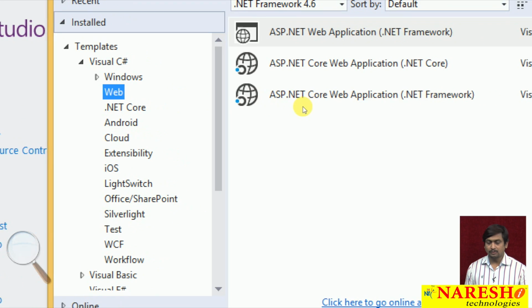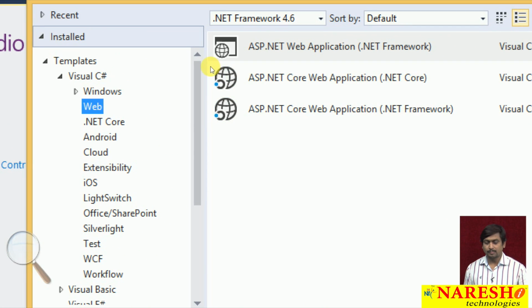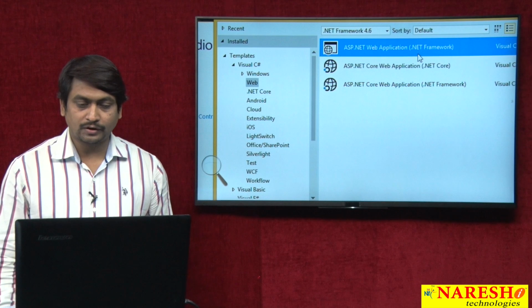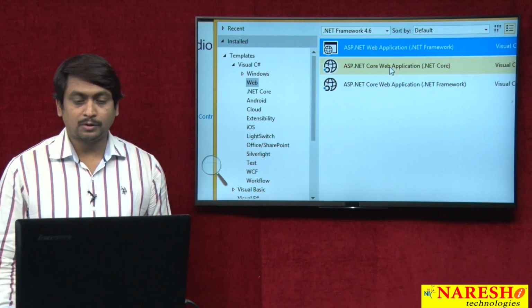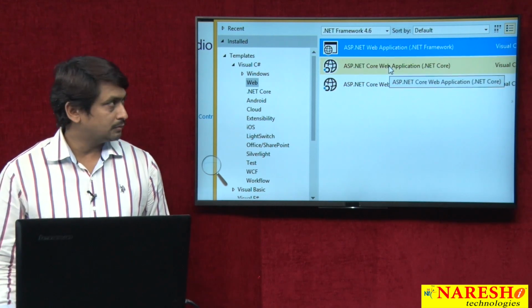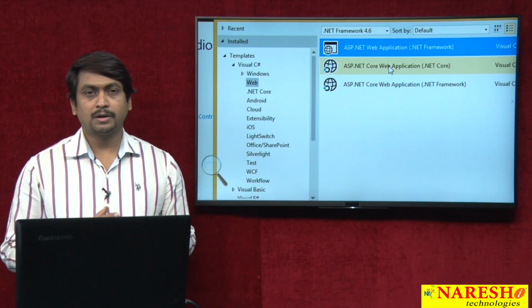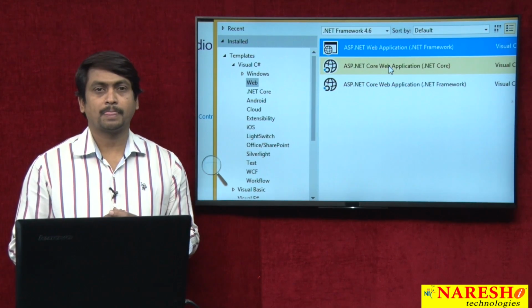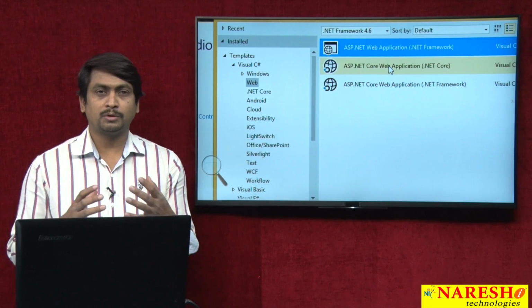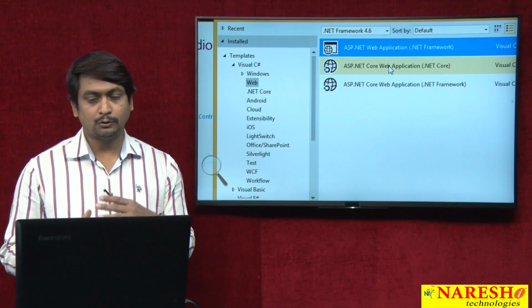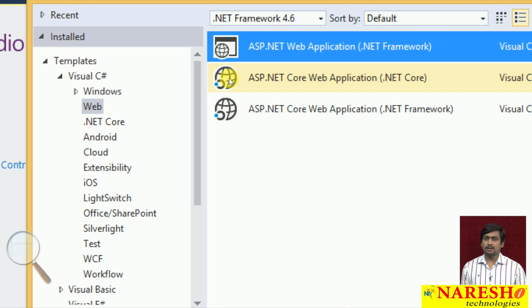In the Web category you will find ASP.NET Web Application, which uses the .NET Framework. You also have ASP.NET Core Web Application, which is using .NET Core. .NET Core is open source and is suitable for all types of platforms like Unix, Windows and OS X. So, it is completely cross platform and open source.